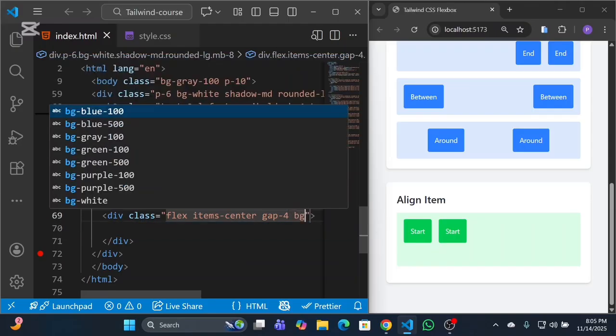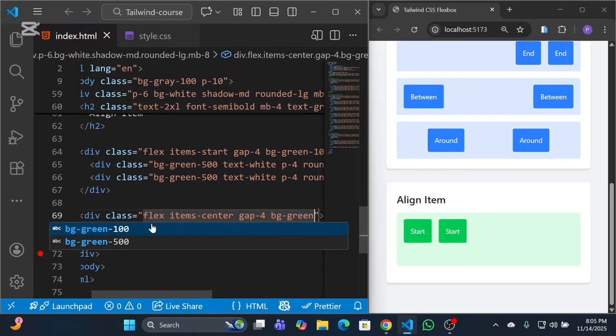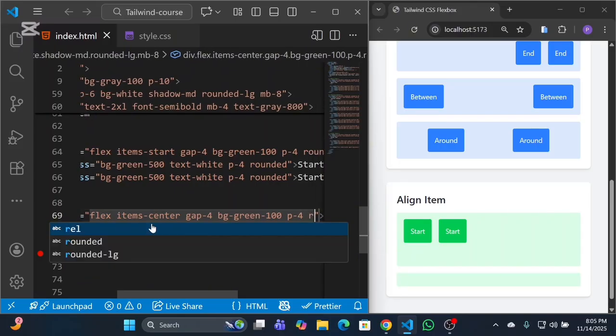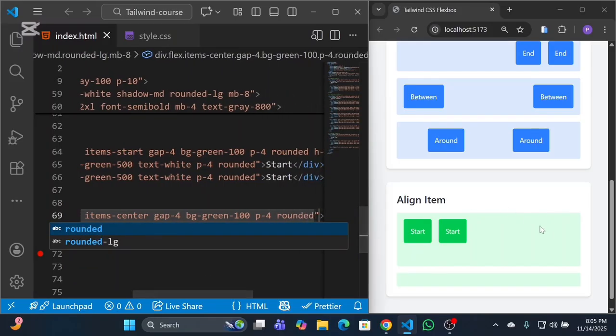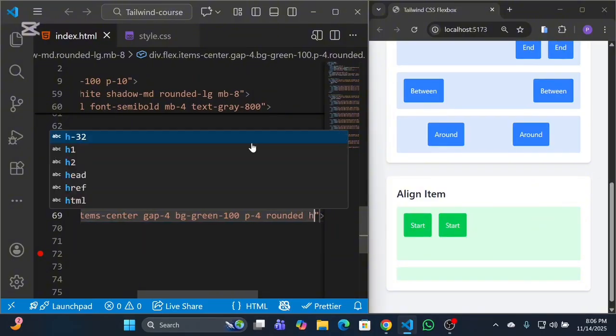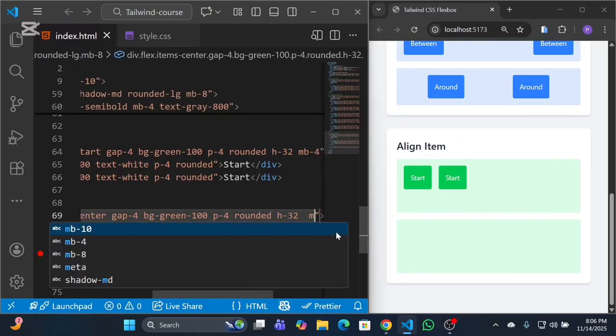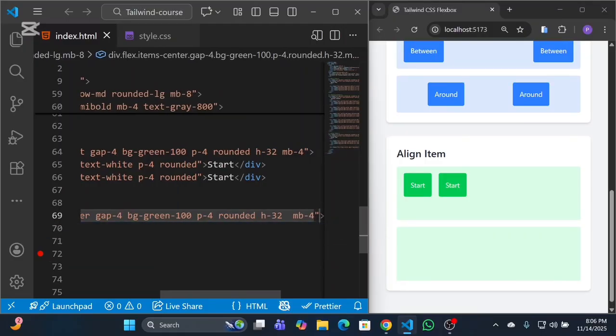Here we give the flex item center, so the item moves to the middle now, and we give some gap, give some background color, give some padding, give some rounded corners, and then we should give height as well. We should give the height and give some margin bottom. Now next thing to do is to style these children as usual.